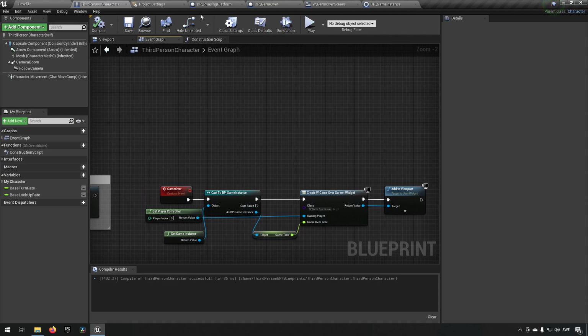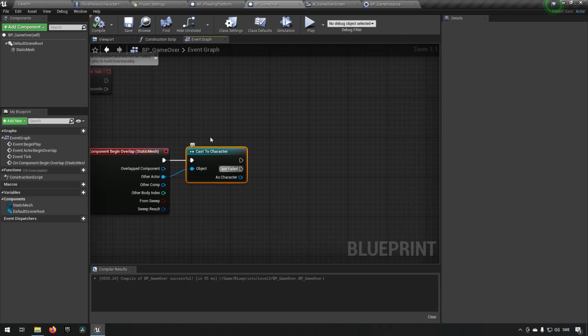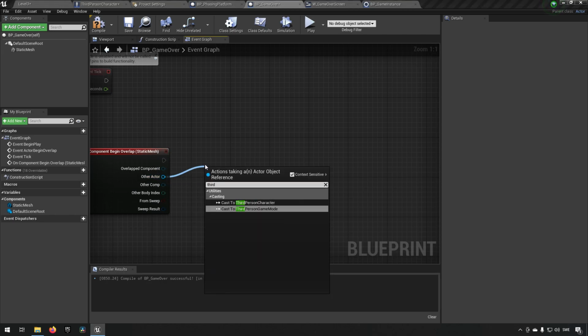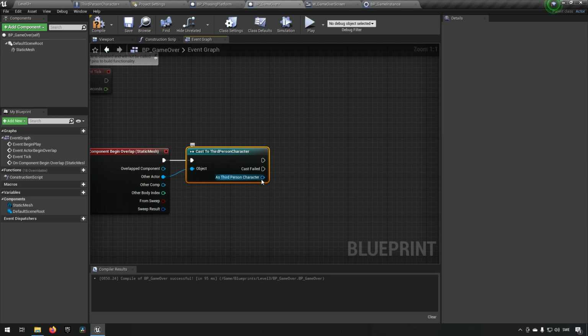And that was meant to be done in our BP game over. So we'll go over here and ask the character. We should not have a character, we should have a third person character, because that's where we put our method, which is called game over.